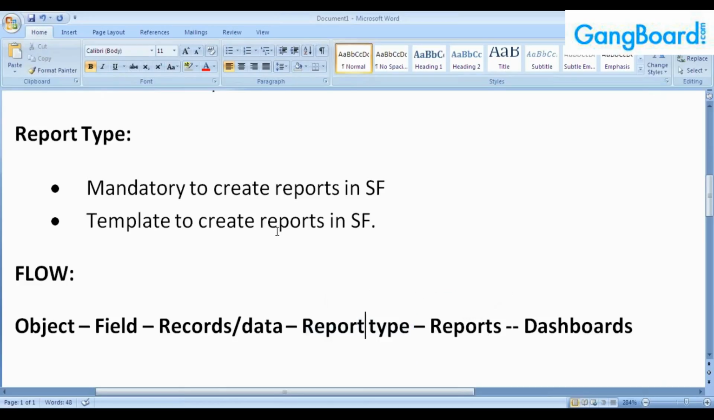So what is a report type? As I said earlier, it is a template for creating reports. So what is a template? This report type will have all the fields which you have included in your object. For example, if in the employee object I have some 10 fields: first name, last name, full name, status, number of days, years of experience, and the skill set which that particular employee is going to have.